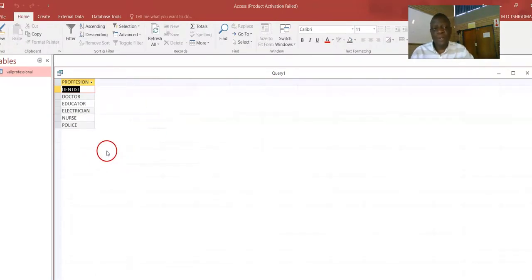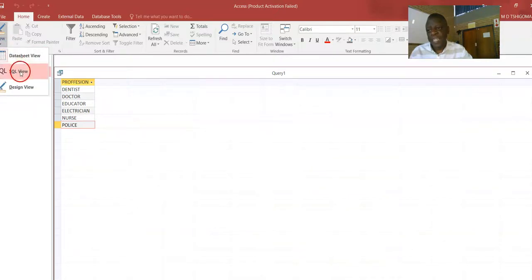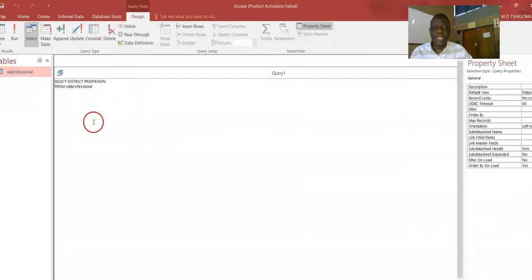Can you see what we are getting here? We are getting all the professions, starting from dentist, doctor, educator, electrician, nurse, and police. Basically, that is that. So let me go to View and then go to SQL view so that you can see better what is happening. SELECT DISTINCT professions. In other words, this is selecting only professions without repetitions. In other words, there is no tautology here.